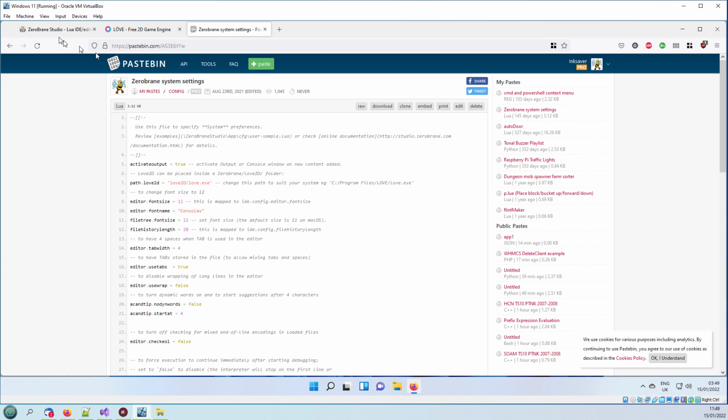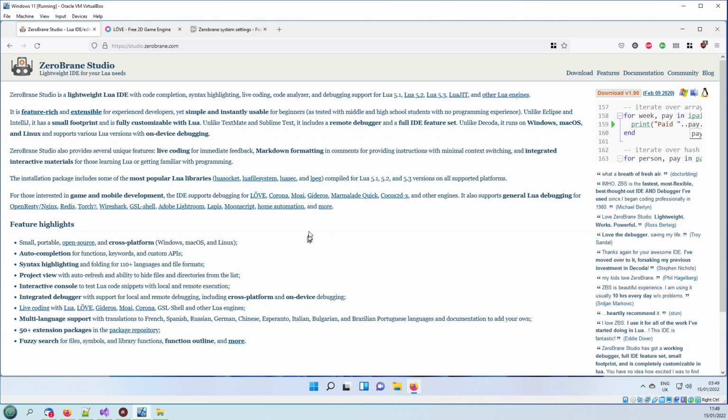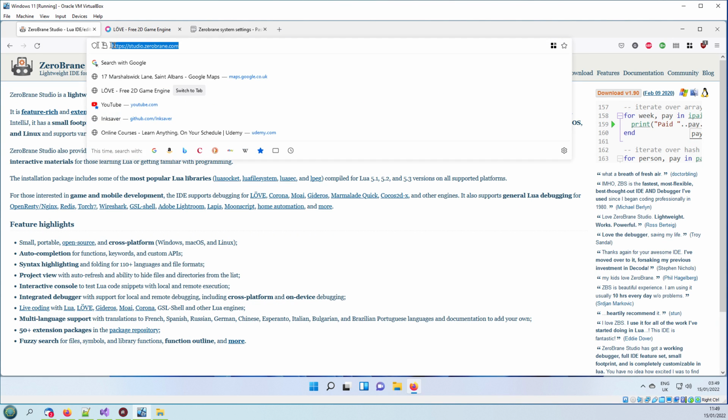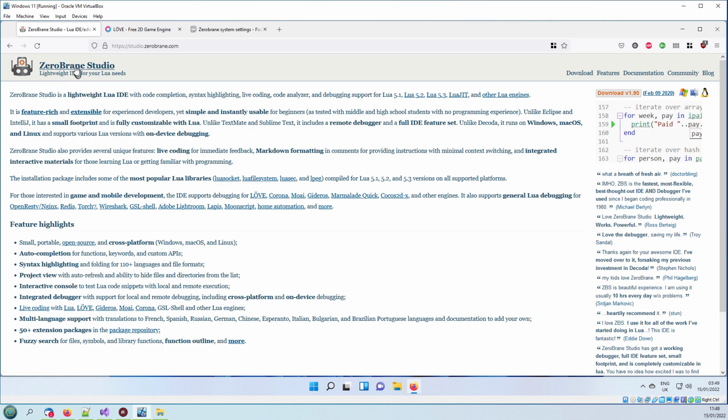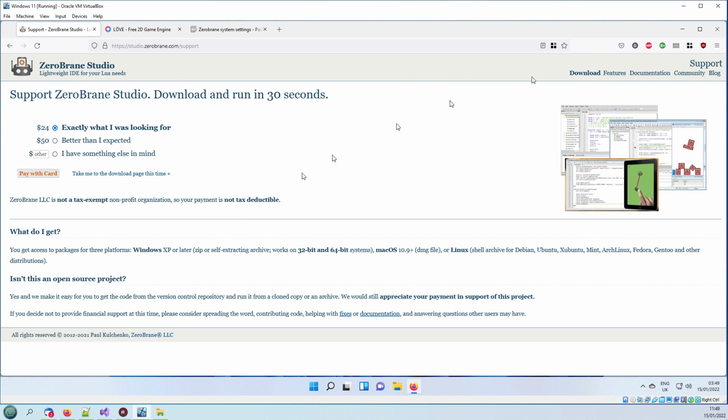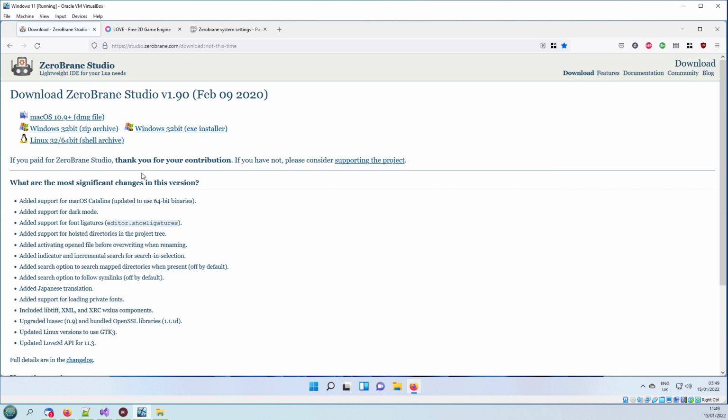Now first we need to go to ZeroBrane itself. So there's the URL. I'll put it into the description below. So ZeroBrane Studio, and download here. I've already donated, so I'm going to skip this one and go straight to the download page this time. And obviously I want Windows 32-bit.